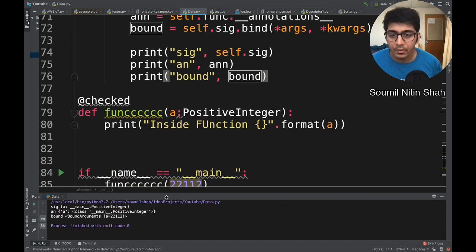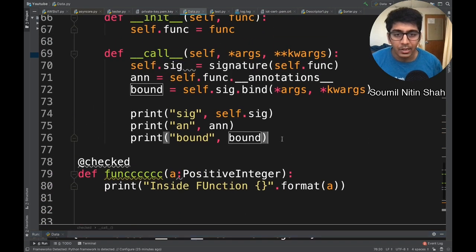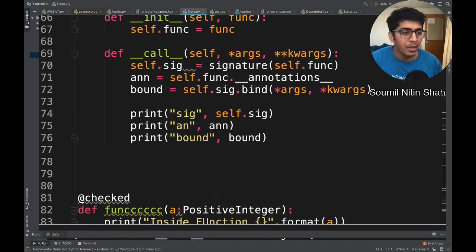Let's run this. So see what's happening. Signature, this is your signature. And the annotation, so basically your class annotation, in a dictionary format, so I can plug in the value, whatever value you pass in. So I'll implement some logic here, which will call those methods like positive integers and stuff like that.